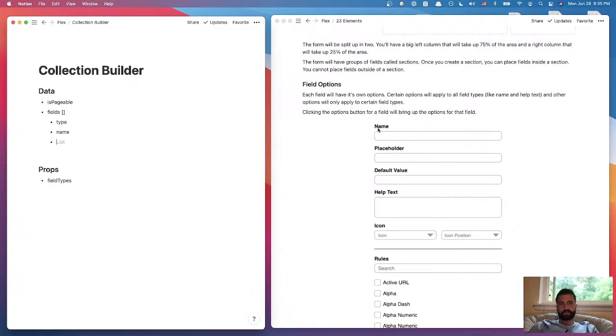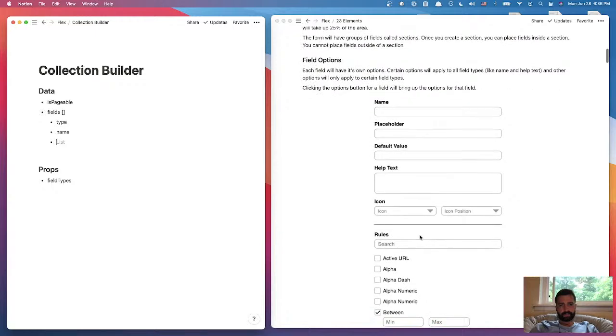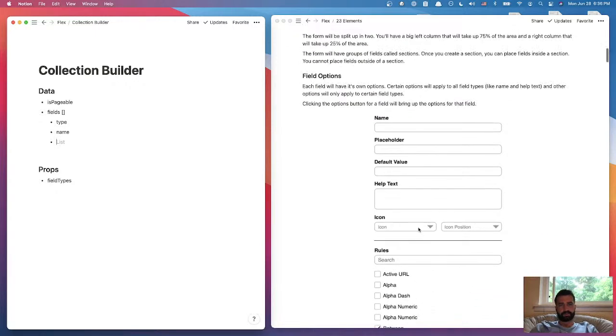and we're going to have a few additional options for the fields. Like placeholder, default value, help text, maybe an optional icon. I'm just wondering if I should put those in there now, or if I should maybe add those after I get it set up. I'm going to go ahead and add those now.